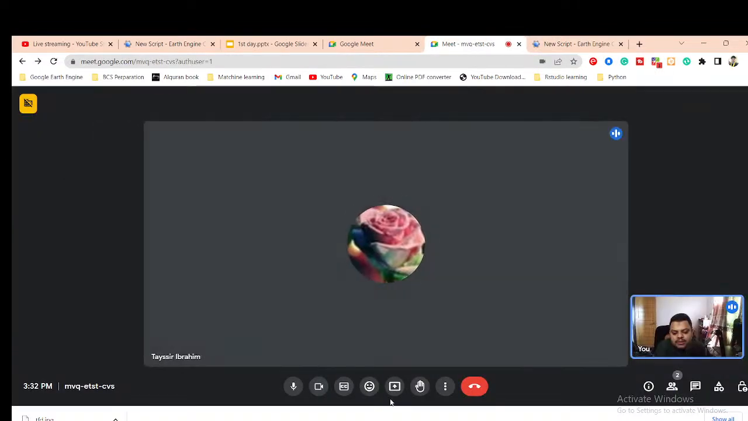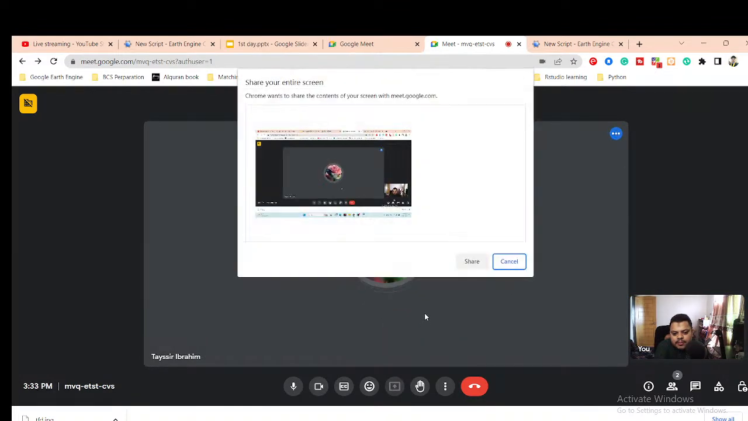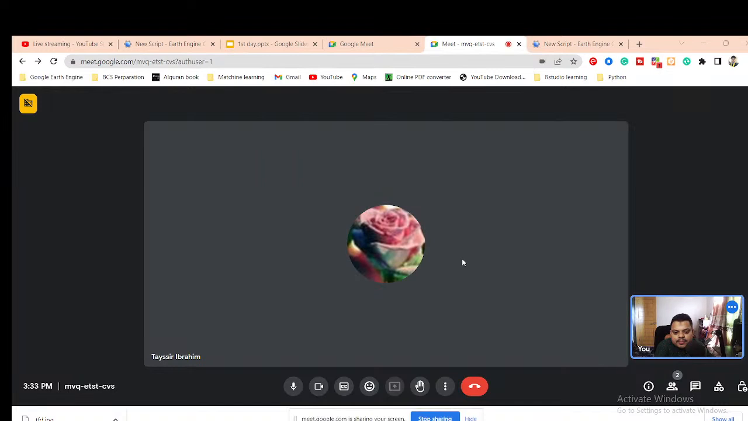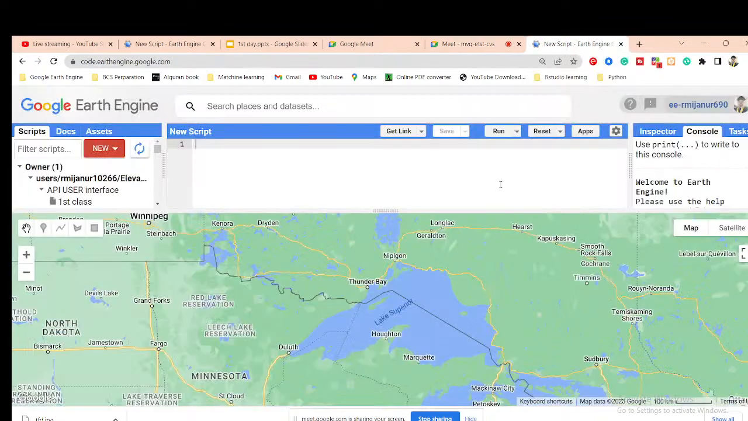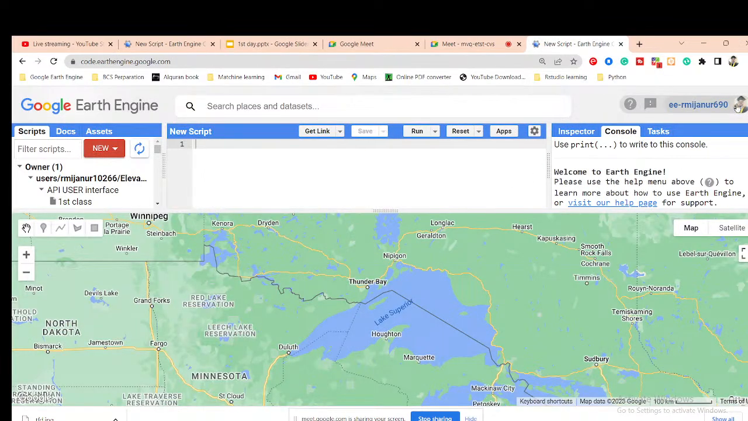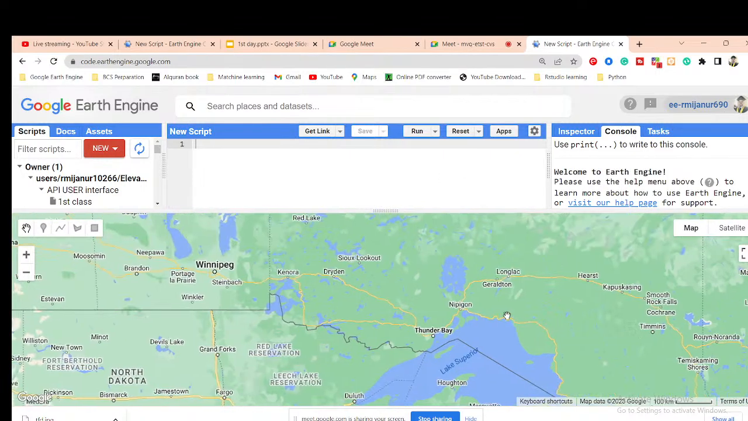So I simply share my screen. I think my screen is like yours. Yeah, same. There is no problem. I hope it will work. So you can also check here. You can also get your Gmail ID logo. In the site you can also get the Gmail ID logo. It means that you have successfully registered with your Google Earth Engine platform.